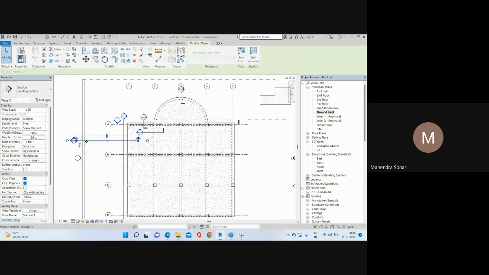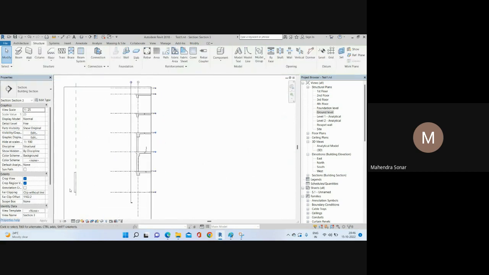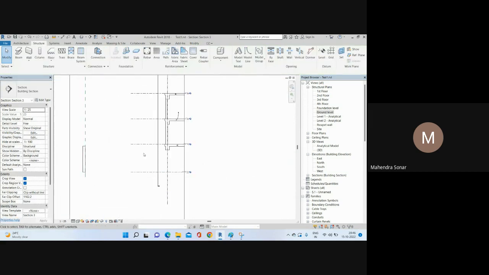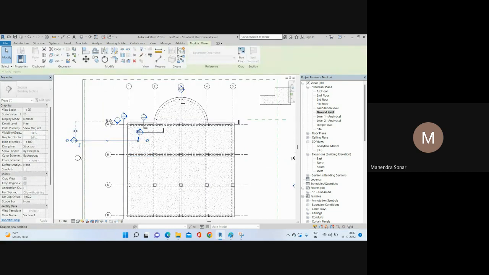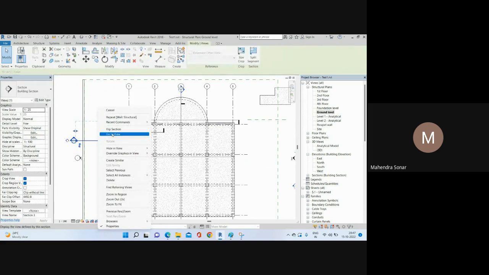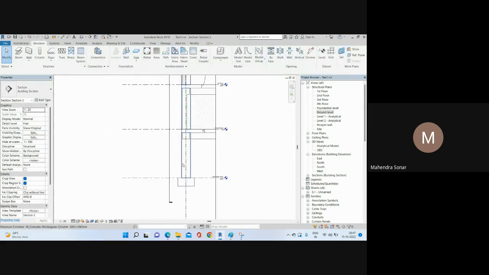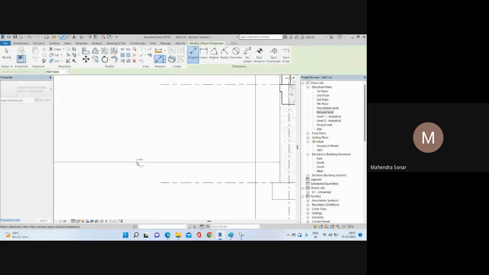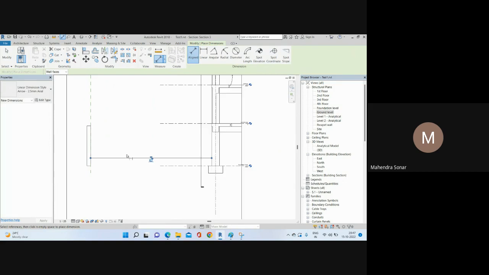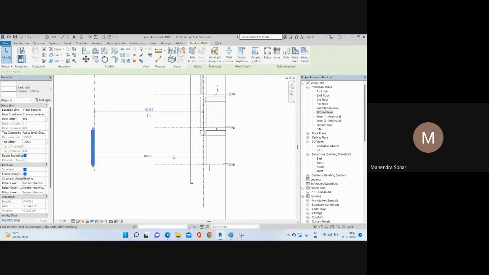Go to view. So where is my wall? What I do is extend this view range, because I want to show my column also in section. So this is the 10 meter, from here to here. So you can see, if I select this, this is the foundation level.